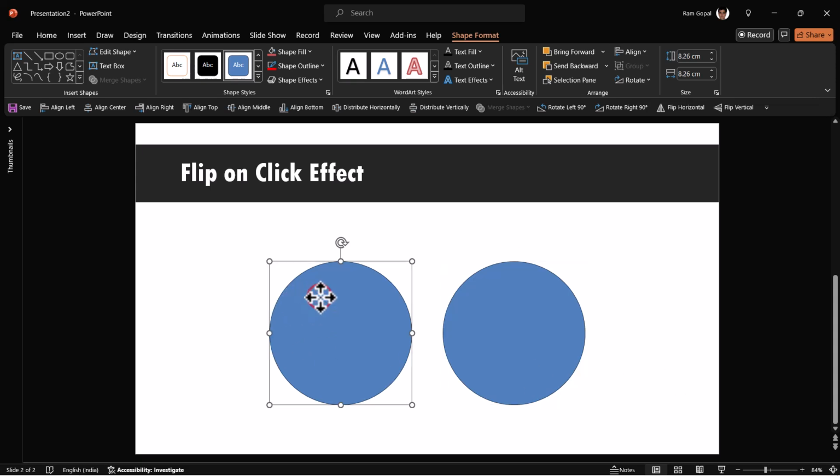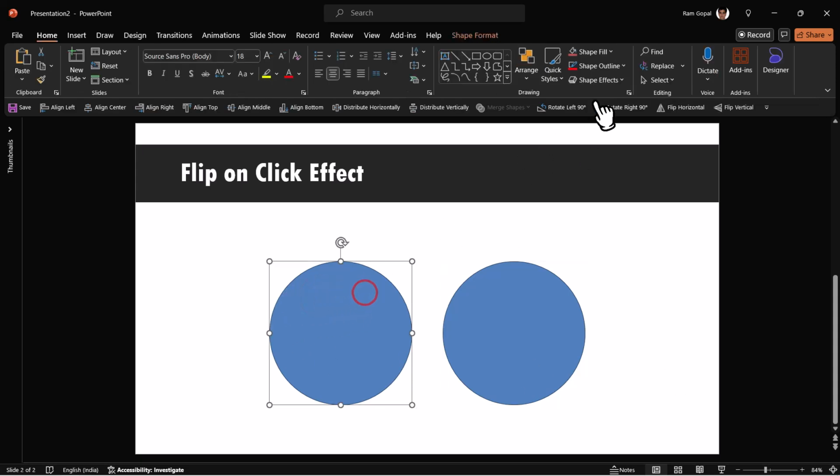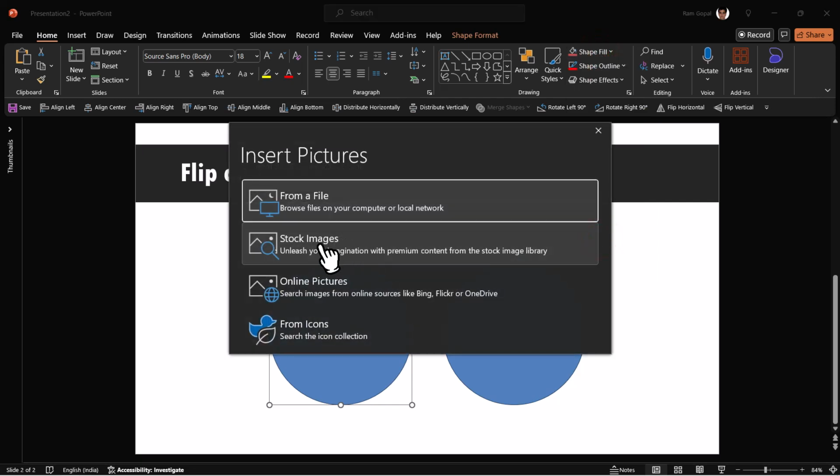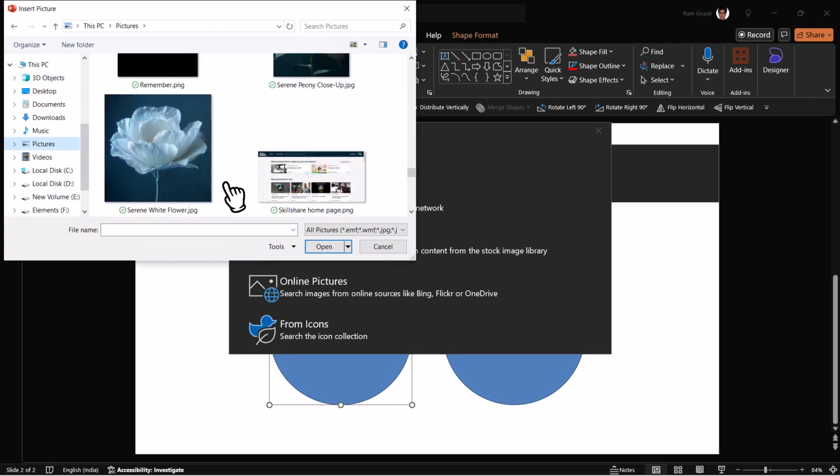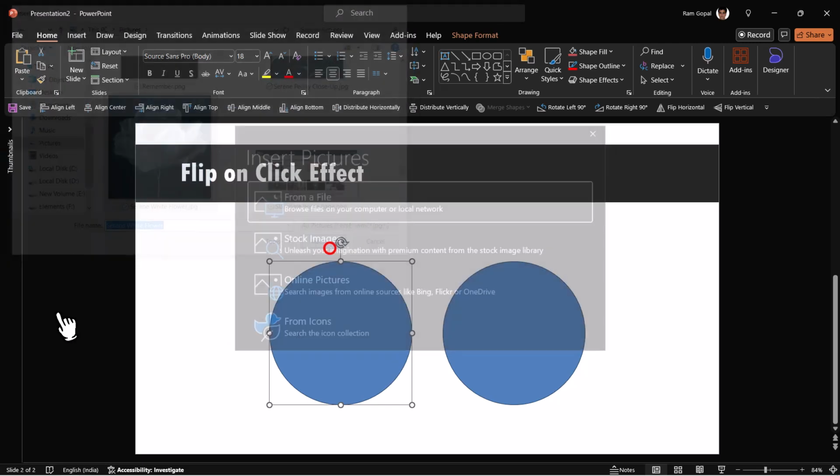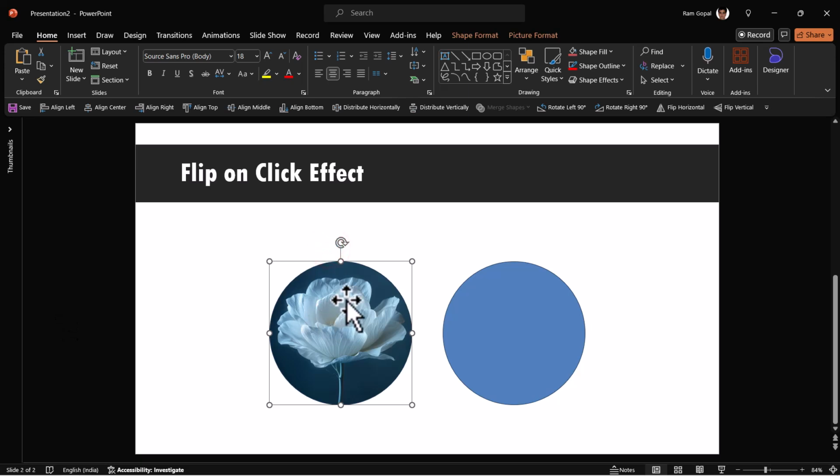Let us fill this with a picture. Let us select the picture, go to Shape Fill, go to Picture, and then you can choose Stock Images or from a file. Let me go to From a File, Pictures, and let us choose an image. I'm going to say Insert. Now we have got our picture in place.